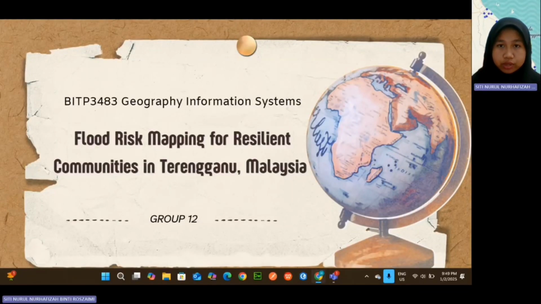Assalamualaikum to Dr. Safiza. We are from Group 12, and we want to present about the subject BITP 3483 Geography Information System: Flood Risk Mapping for Resilient Communities in Terengganu, Malaysia.